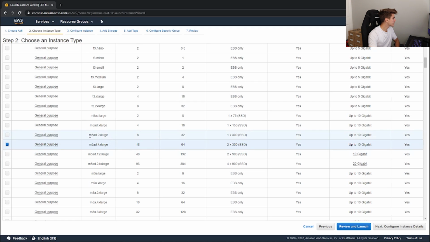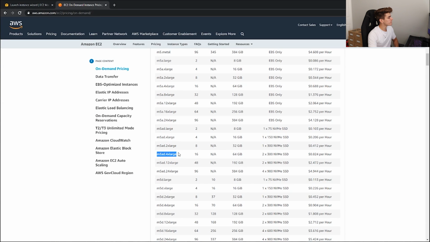And another alternative option is this one right here, the 2X large, and this has 8 CPUs and 32 GB of memory, and this option is also a little cheaper. I'm going to pull up a pricing chart just so we can see the different prices of these different servers. So we can see that the M5AD4X large is 82 cents an hour, and the 2X large is 42 cents an hour.